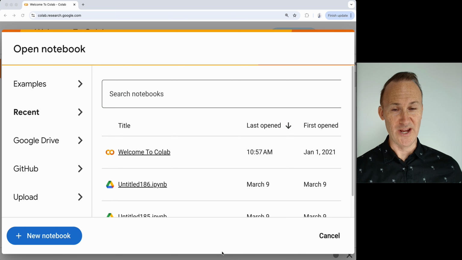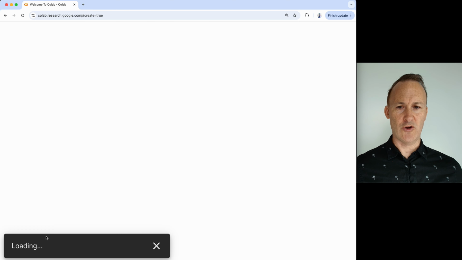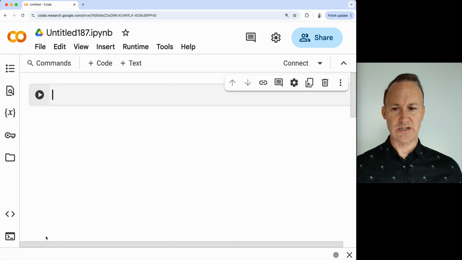Let's build a neural network. Okay, go to colab.research.google.com, click on the new notebook option. We're going to use Colab's California housing data.